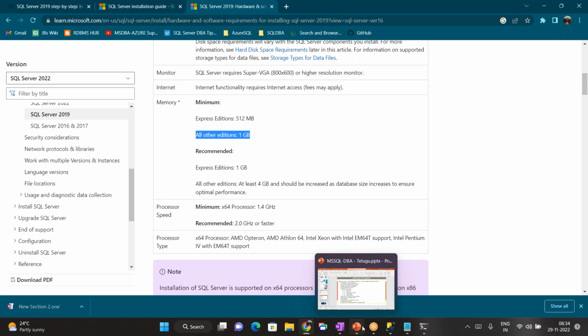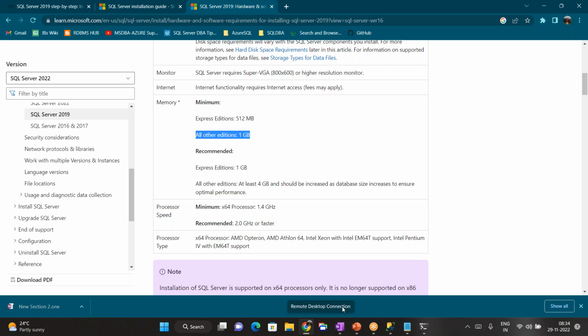And nowadays in the real world, sir, no one is using 1 core or 2 GB of RAM, 3 GB of RAM, 4 GB RAM. We will have a decent amount of RAM, decent amount of cores. We are good on that part, sir.